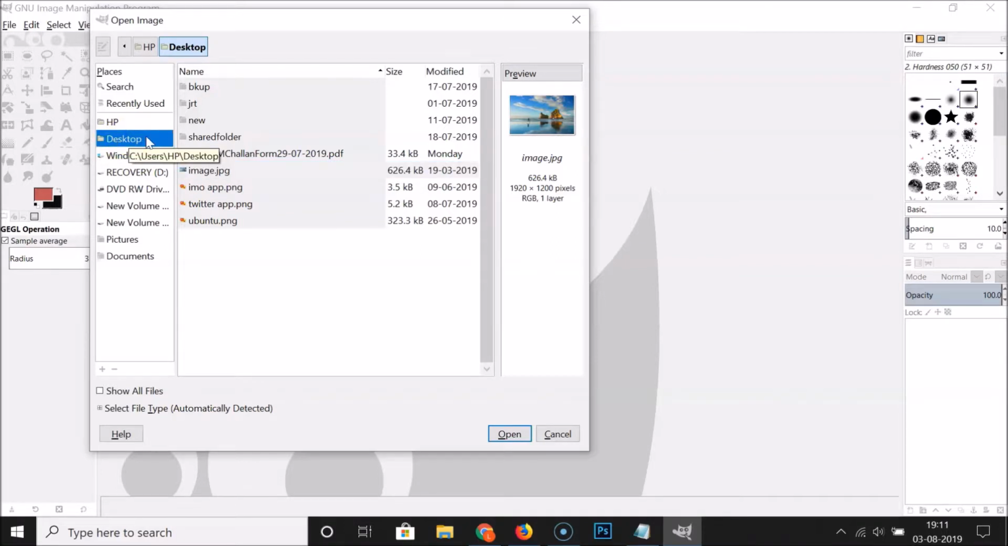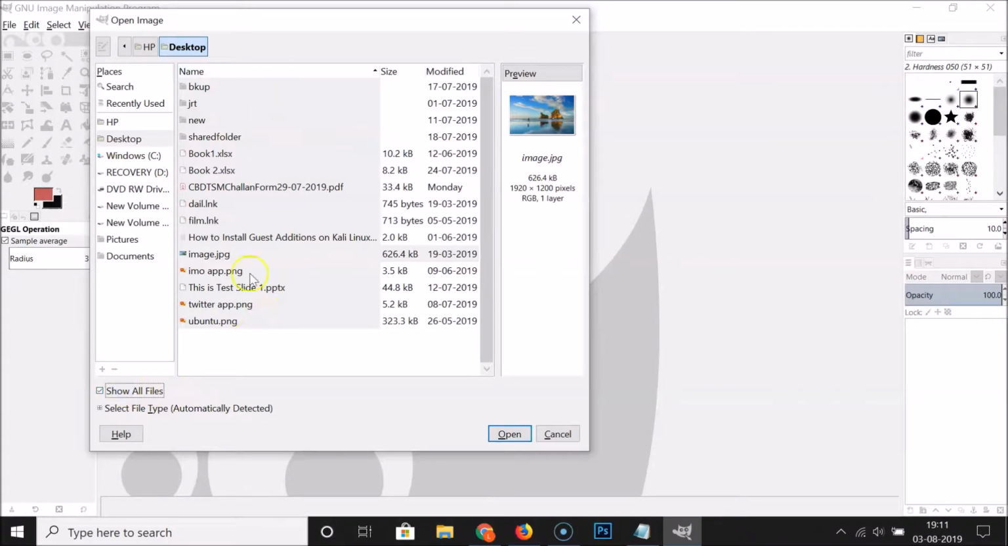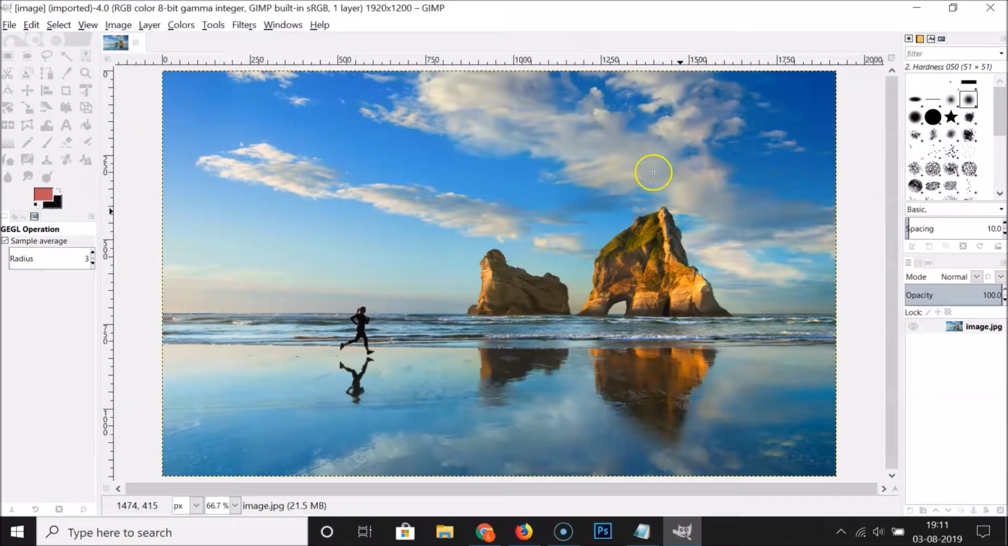Okay, and guys, you can also click on this show all files. After that, click on your image. So this is my image dot jpg, this file over here. You can see it's now selected, and after that, click on this open button. So it's now opened guys.